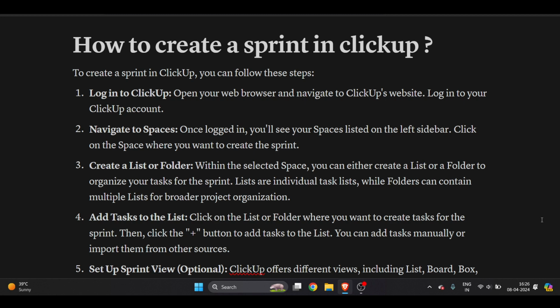How to create a sprint in ClickUp. To create a sprint in ClickUp, you can follow these steps. So I will show you each and everything. The first step is logging into your ClickUp.